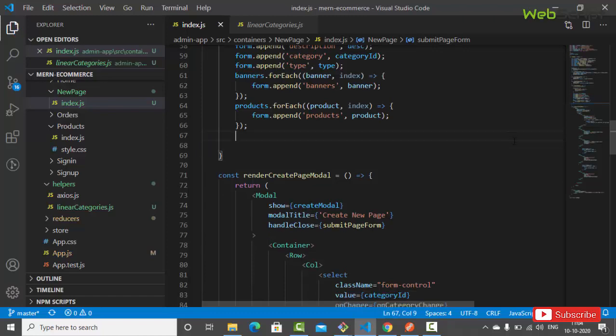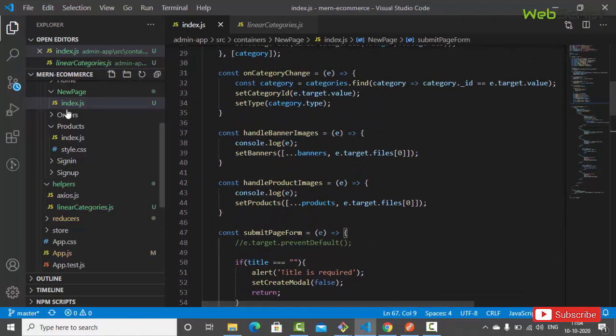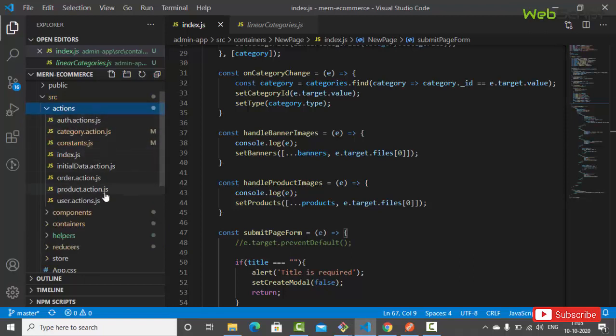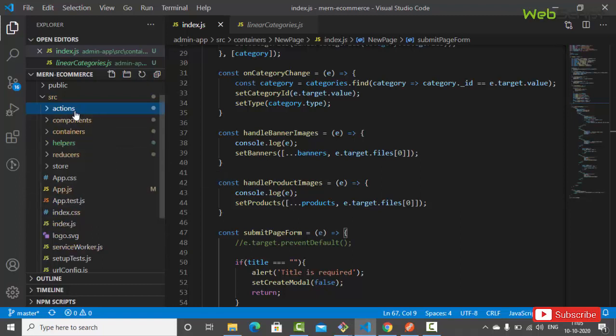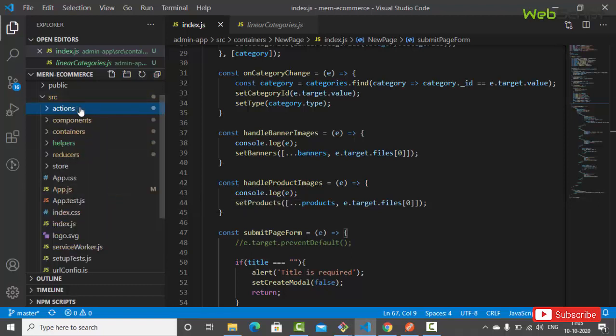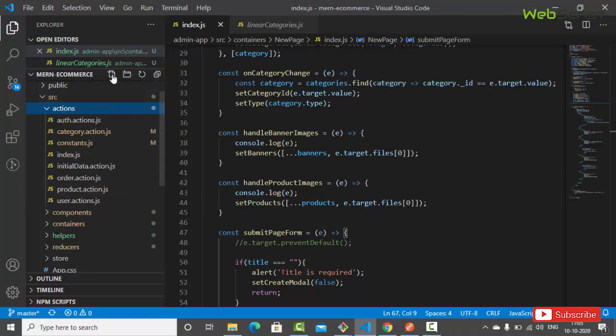Now we have to write an action. Okay, so let's go to your, okay, now we have to write an action, and here we have actions folder, and here we have order, product, and a lot of other actions. So you can create a separate actions file. So for that, product.action.js.